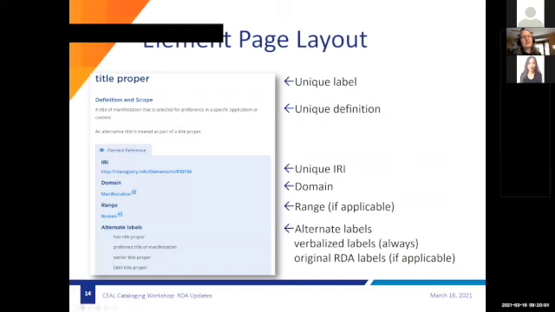So let's take a look at an element page layout. These are selected screenshots from title proper. So this starts with a unique label, title proper, that's the element name, and it's followed by a unique definition. And that may have additional paragraphs. It may say additional things about what it does include or what it does not include.